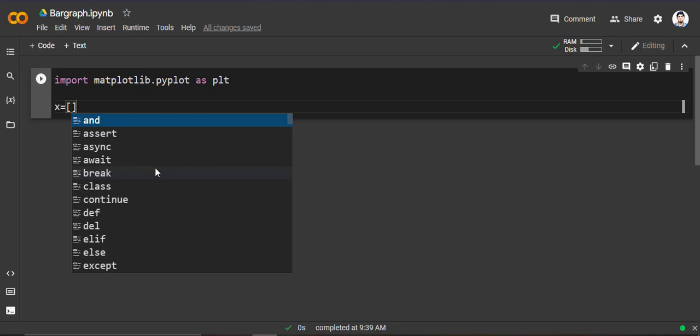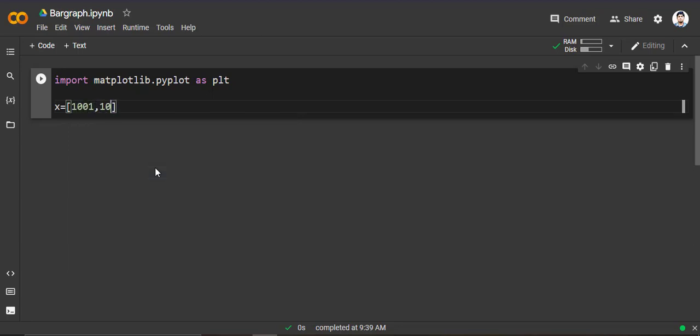So the employee IDs are 1001, 1002, 1003, 1004, 1005 and 1006. There are 6 employees in a particular department.